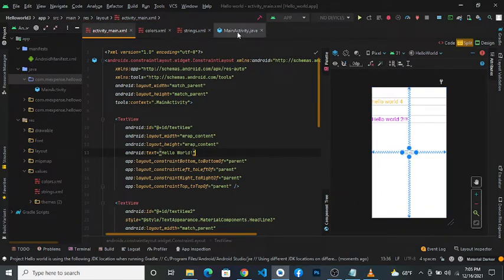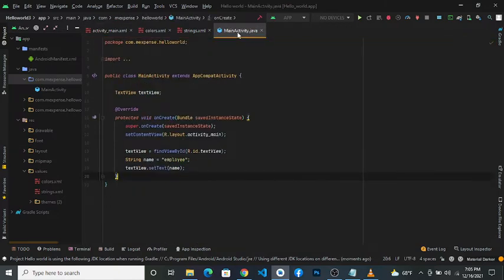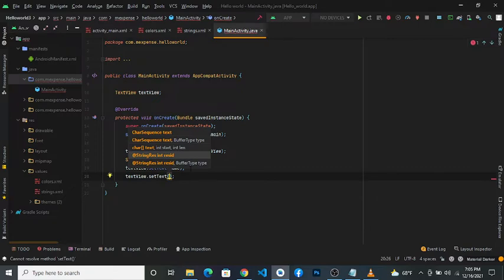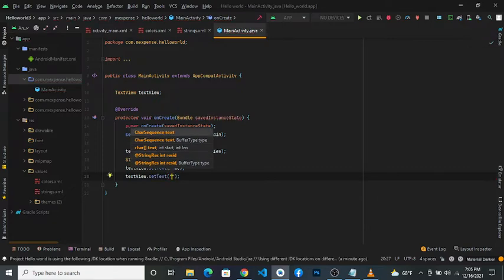So how can I change it to employee? I've declared the string name employee for the text view. So now setText name, and that's done. Good. You can also change it directly without declaring the string, by just using textView.setText, then I give it a string, and I say employee. It's just the same. And done.